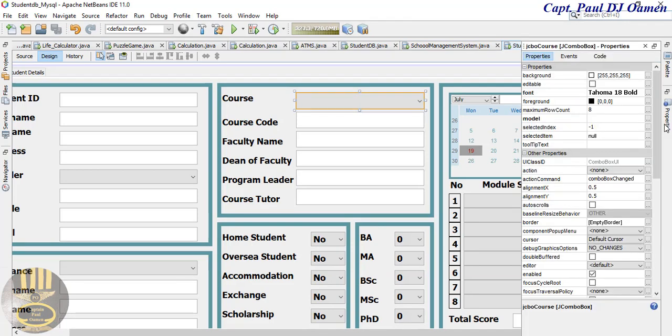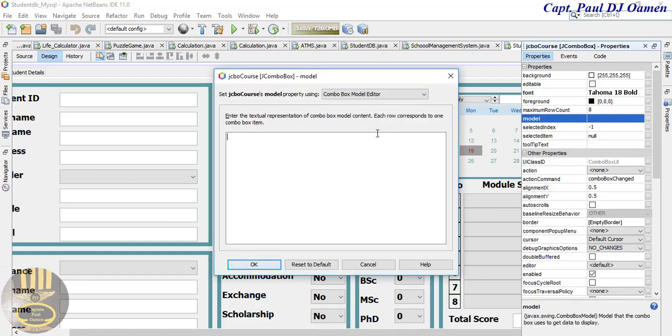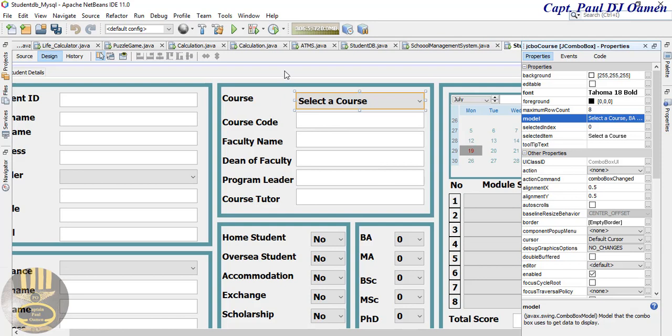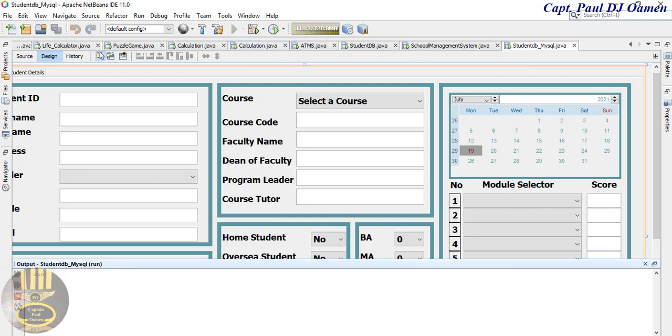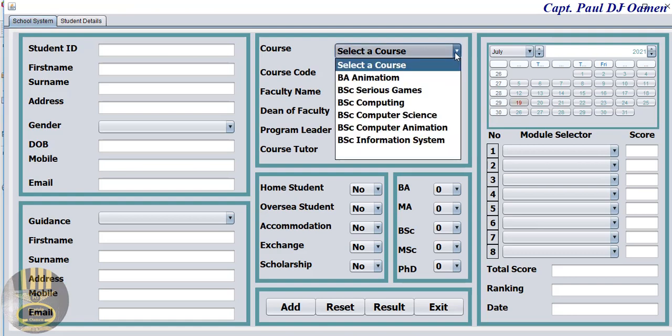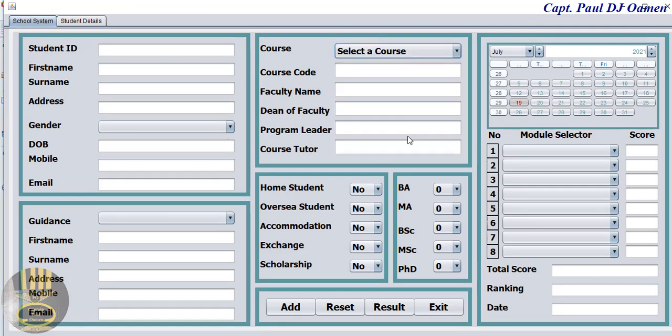So let's come in here. That will be, where is it? Right there. So the very first one is going to be select a course there, and so on. Alright, select a course, and these are the other courses to be selected from. There we go. So that is it done. So let's run that and see how that's going to look like now. There we go guys. So we can select whatever course.